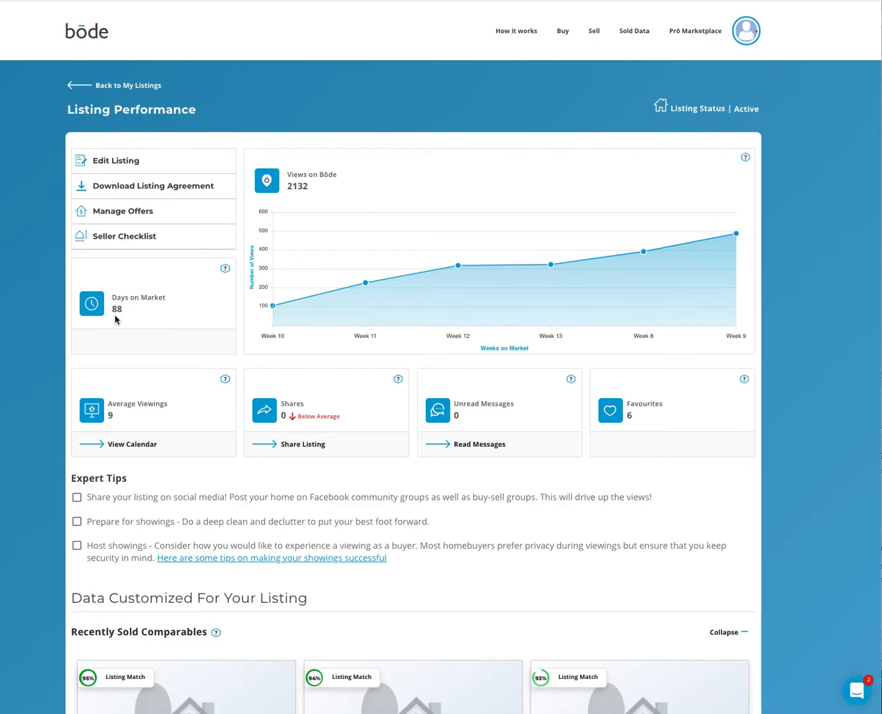This home here has been on the market for 88 days, and we have the number of viewings that should have been received by here. This is the average on the marketplace. So there's 9 that are average for the marketplace. So you should keep an eye on what you're actually receiving in terms of showing requests versus what the market average is here. This is a great reference to know how you're performing.